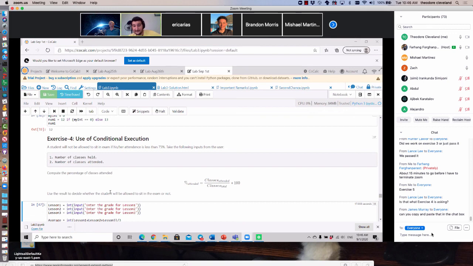Does that make sense? Let's say we had a total of 50 classes, and the student has been in 40 of those 50 classes. If I calculate this percent attended, it will be 40 over 50, or 80%. Since 80% is above 75%, that student will be allowed to take the test.